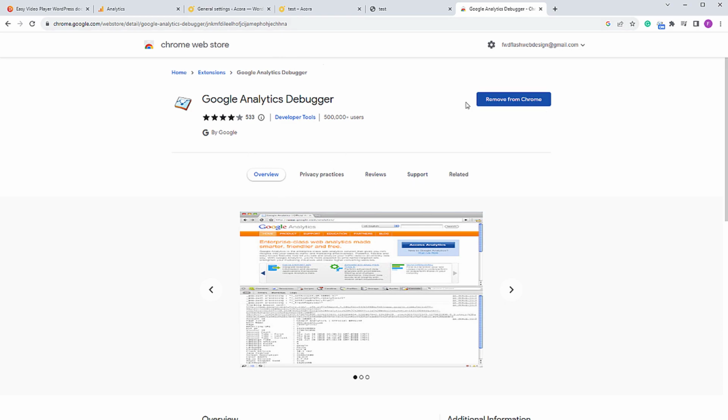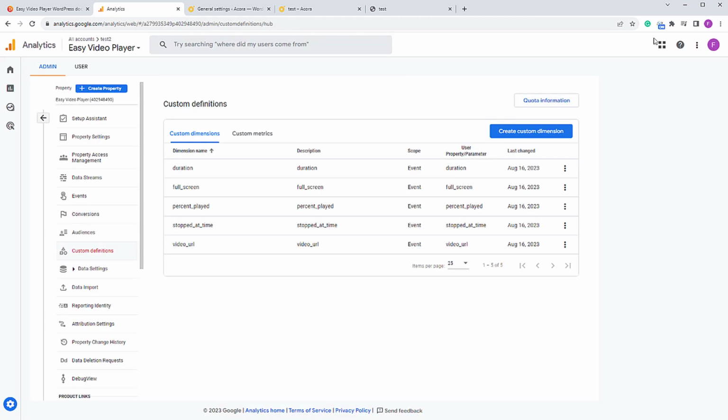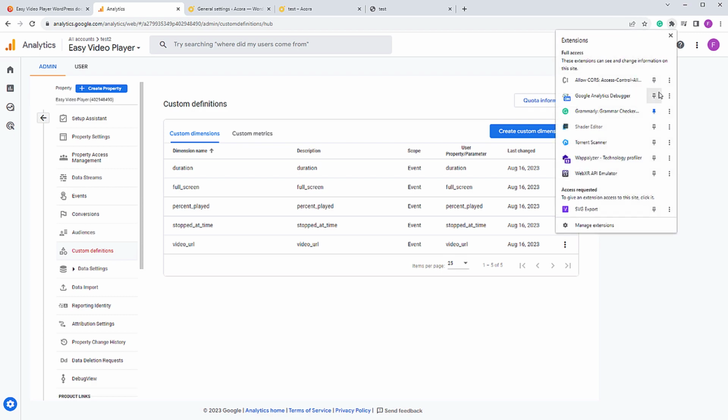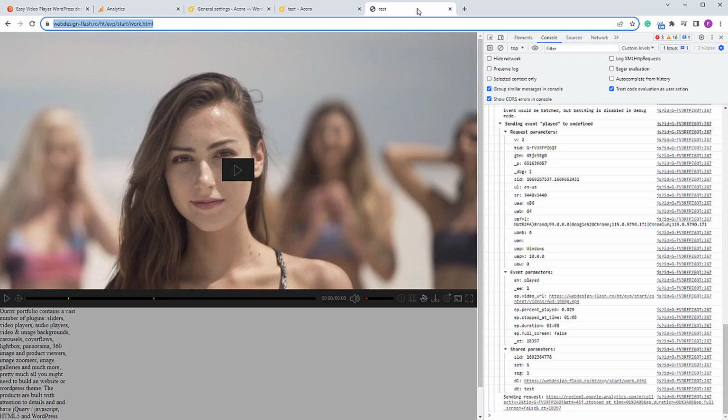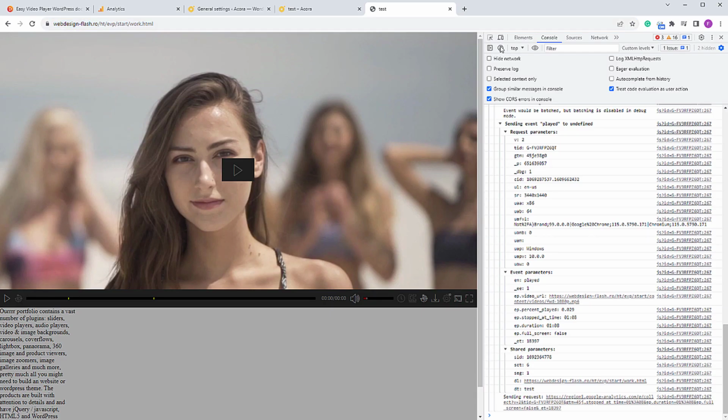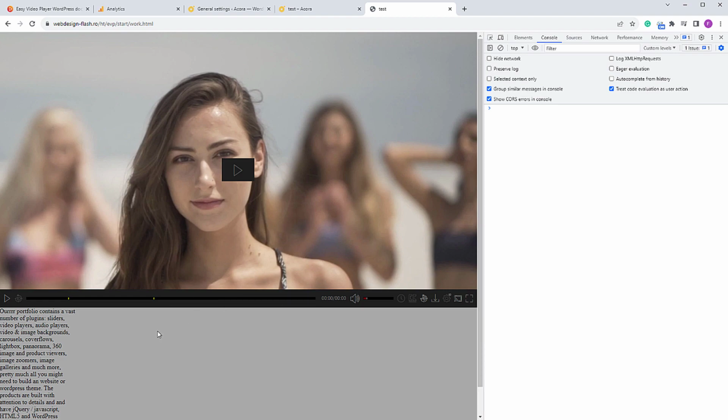I already have it, so this button appears here to remove it. After you have installed it, enable it by making sure that the pin is active, and also this message box, make sure that it's on. Now I have uploaded to my server the file with the code added, so mine's good to go.